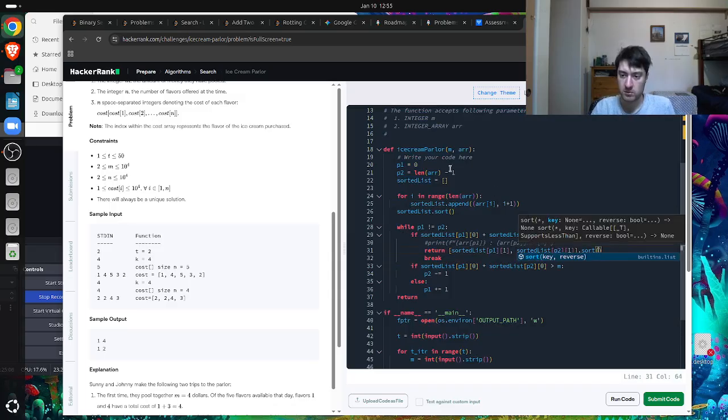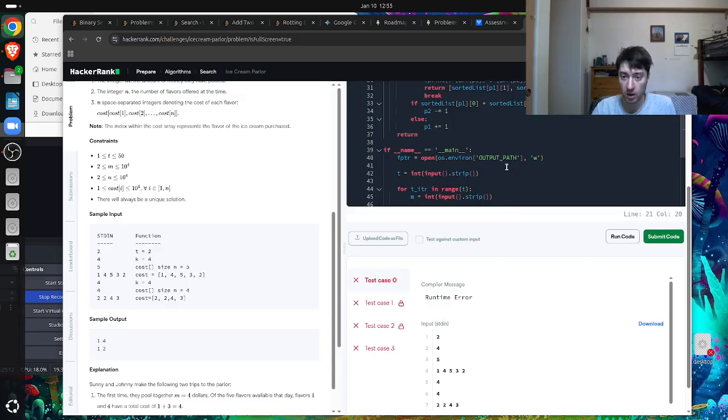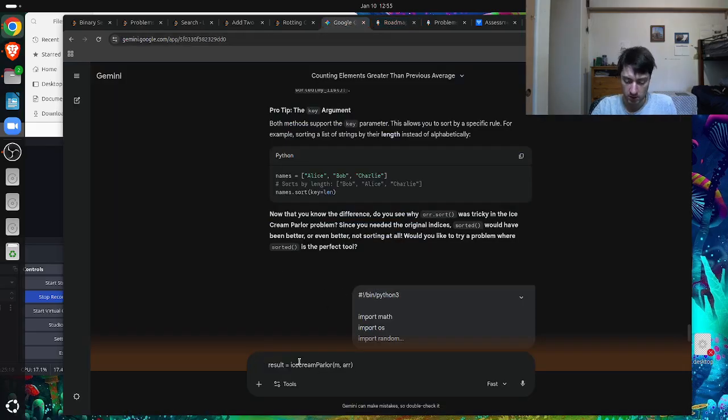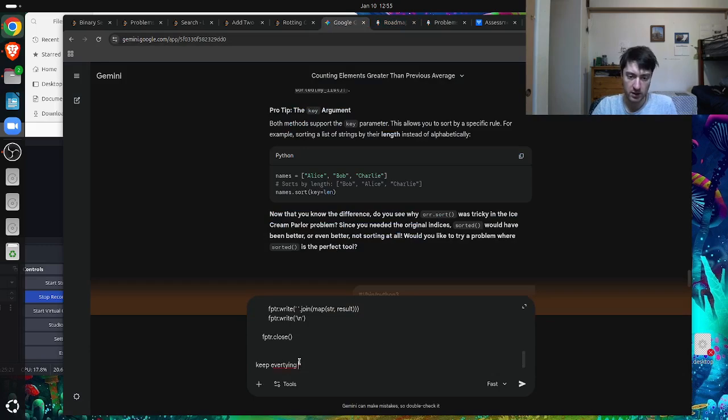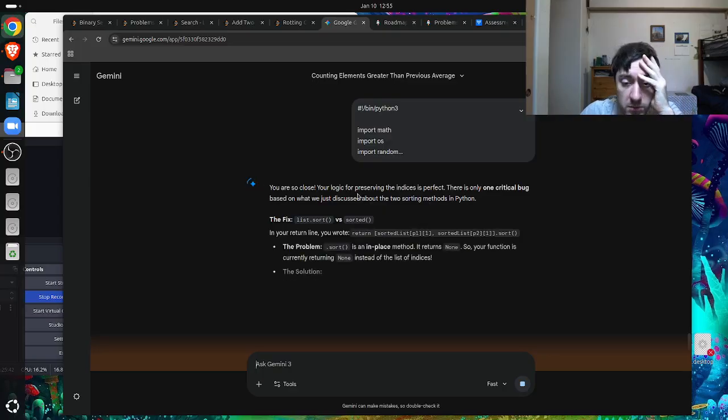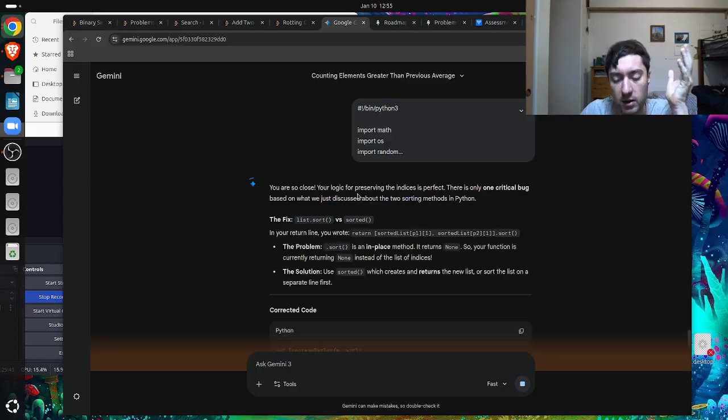Dot sort. Okay. Like this. No! Okay, fine. We come right back to it. Keep everything the same. Only change what will make it successful. Comment what you changed. Oh my goodness, I hate this. I hate LeetCode. It just makes you feel so stupid all the time.